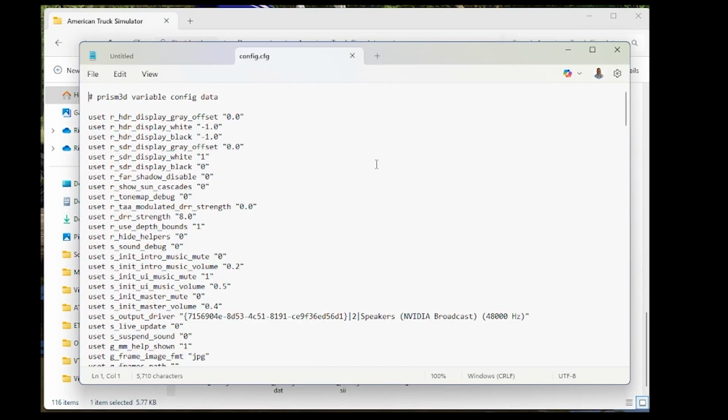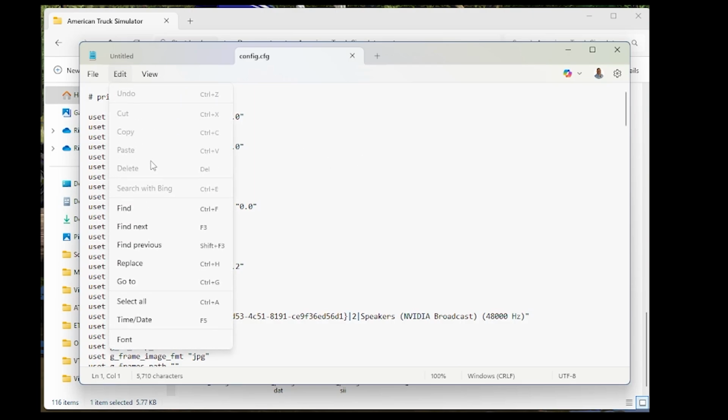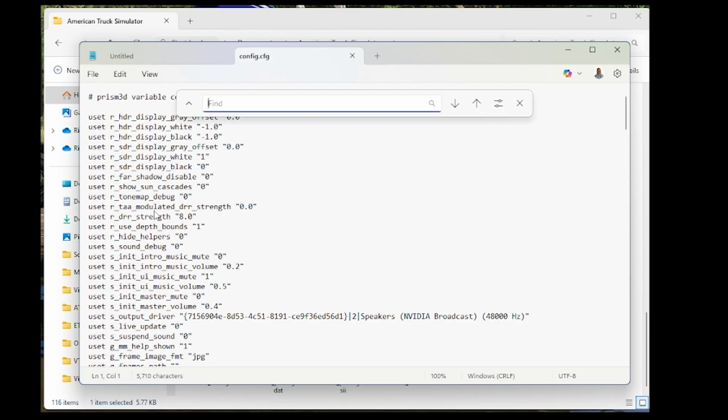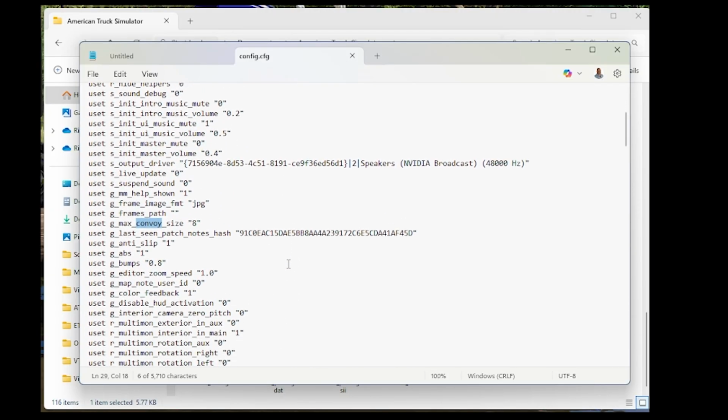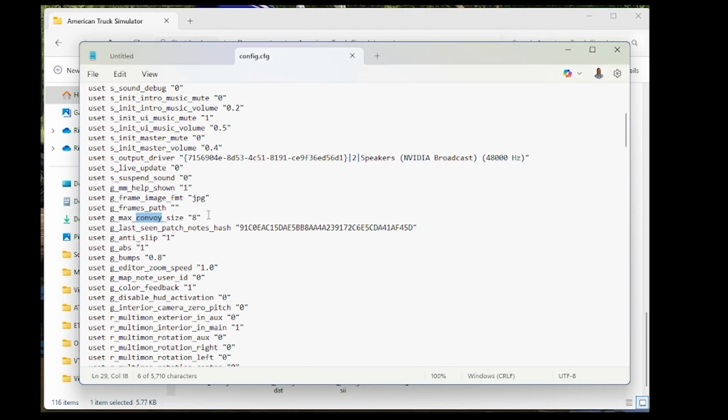Once you have the file open in Notepad, you need to find. You can press CTRL F or you can go to edit and click on find and type convoy. Hit enter or click on the magnifying glass. Okay. That will pull up this line right here. That's what you're looking for. It's the only option when you search for convoy.